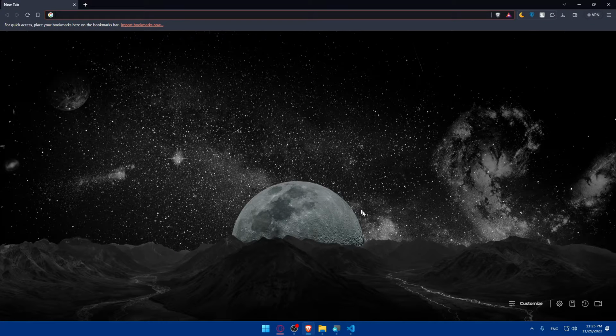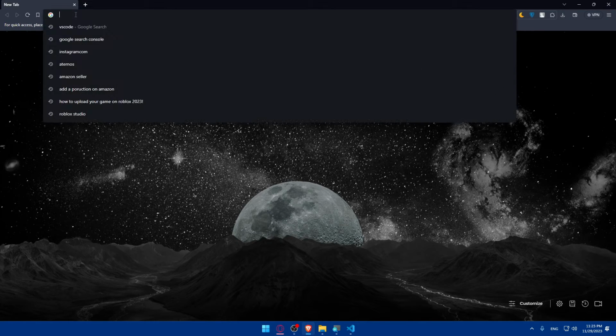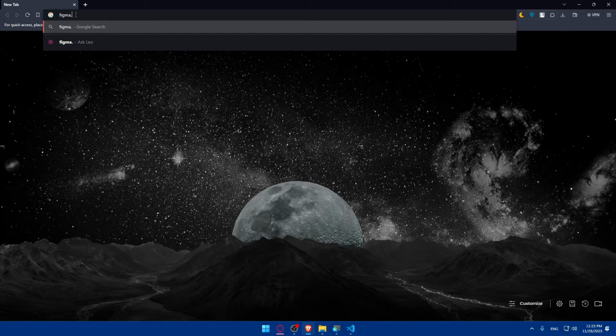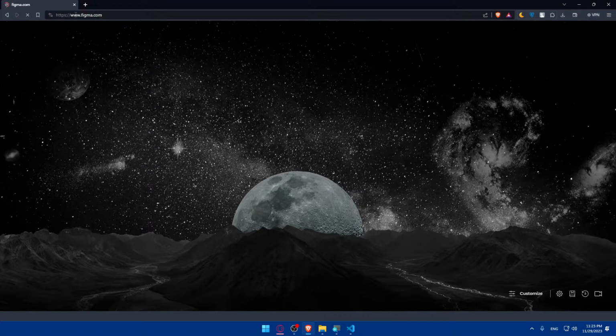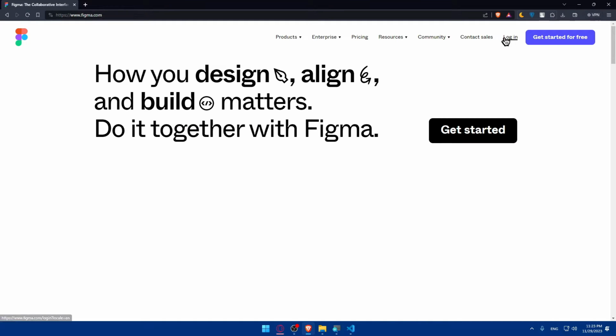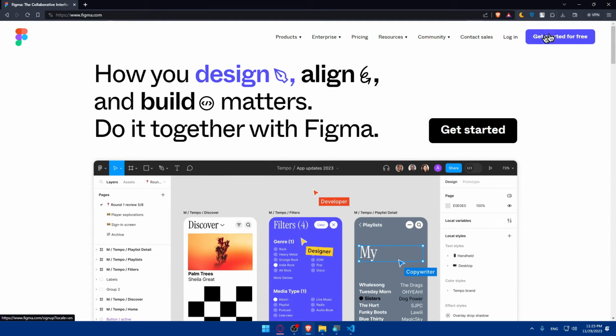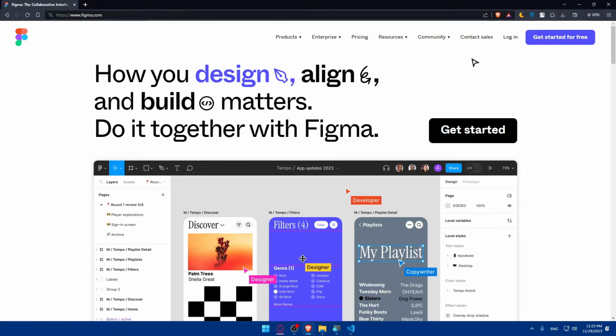Of course, now you'll need to open your browser, go to the URL section, type figma.com, and go into that. And here you'll have to log in to your account if you have one. If you don't, you'll have to click on get started for free to create a new account.